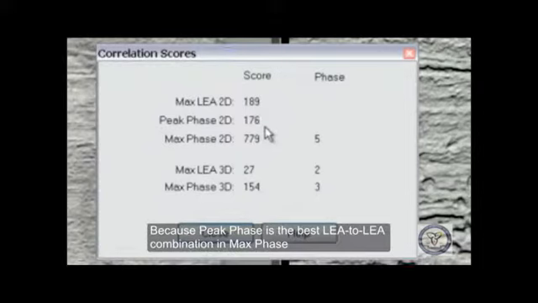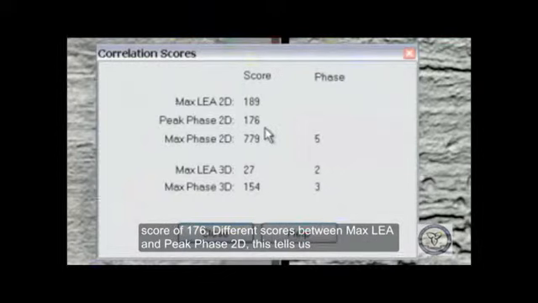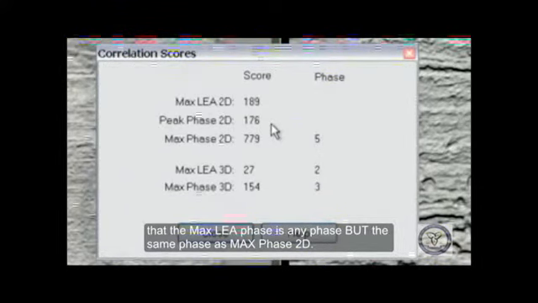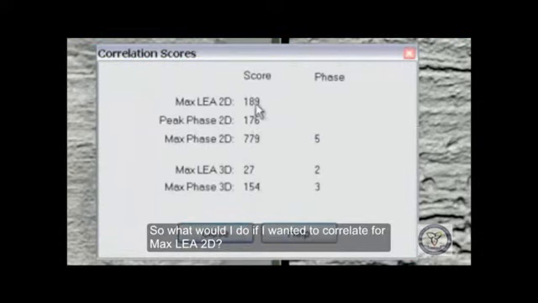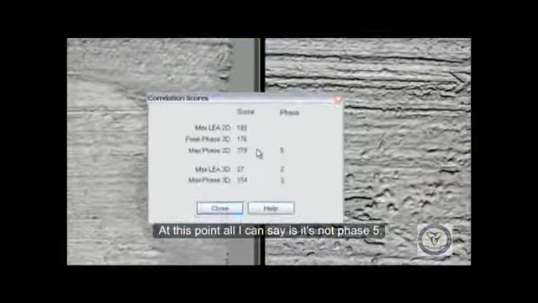Because peak phase is the best Lie to Lie combination in max phase, then if that phase had the highest Lie to Lie combination overall, we should see max Lie also having a score of 176. Different scores between max Lie and peak phase 2D just tells us that the max Lie phase is any phase but the same phase as max phase 2D. So what would I do if I wanted to correlate for max Lie 2D? At this point, all I can say is it's not phase 5.